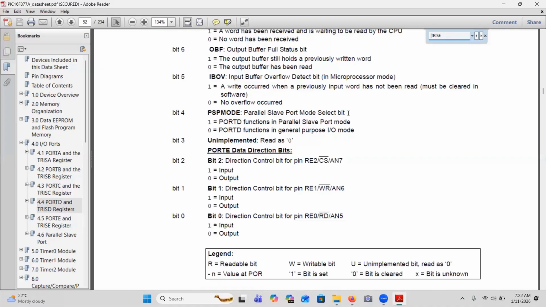Parallel slave port mode select bit: port D functions as parallel slave port, or port D functions as general purpose IO port.